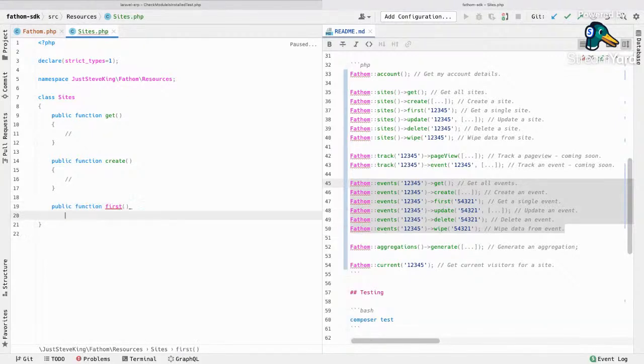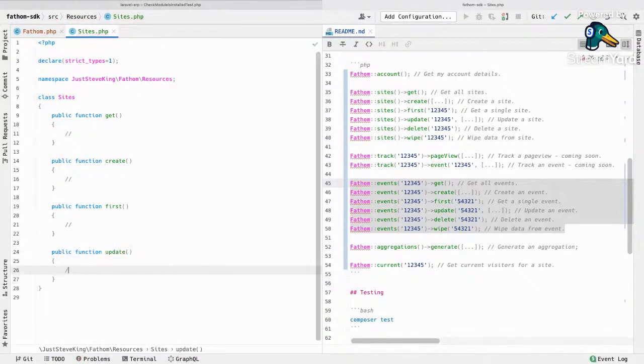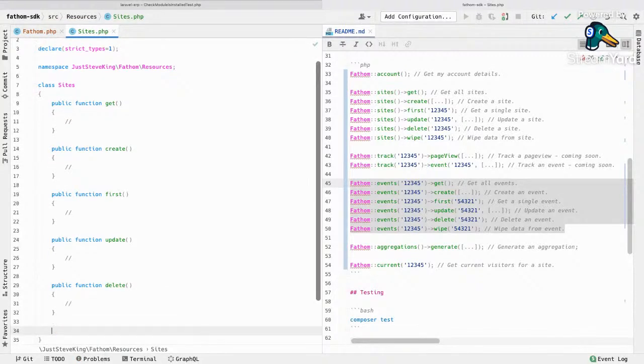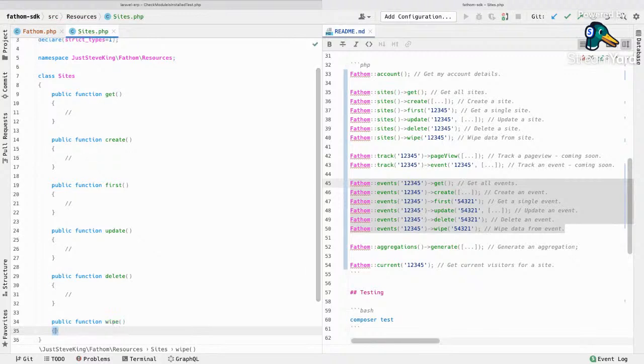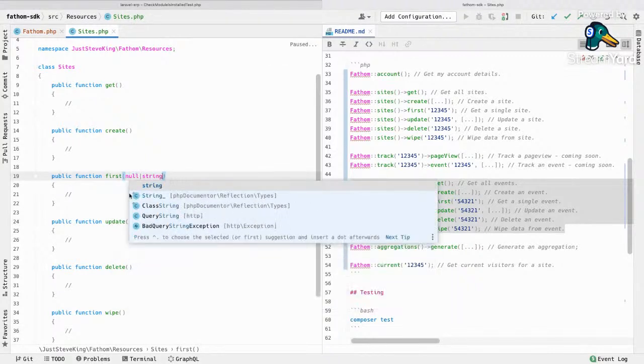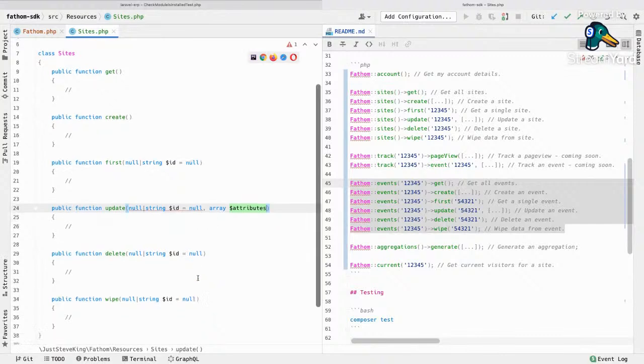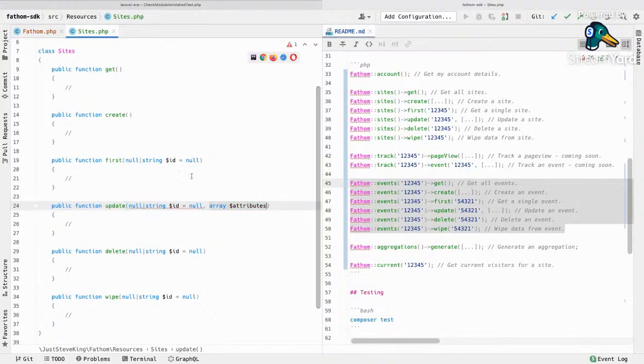big function. You're going to want the first. We're going to want to update. We're going to want to delete. We're going to wipe. So what I'm going to do is hit the ones that I know I need. So first, we are going to have null string ID is null. That is going to be on that one, that one, that one, and that one. When we're updating, we will be accepting an array of attributes. When we're wiping, we're not doing anything. When we're deleting, we're not. And when we are creating, we also want an array of attributes. That's it.